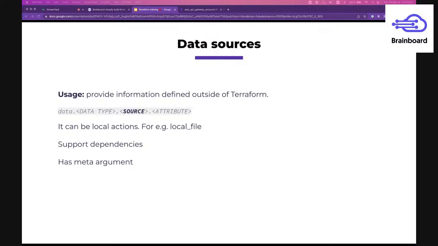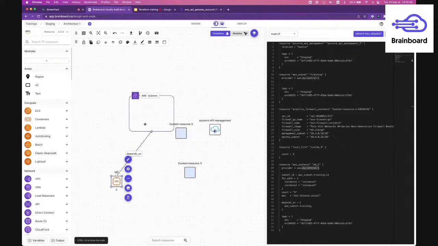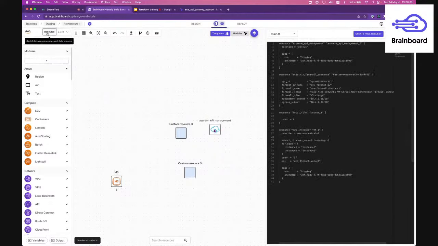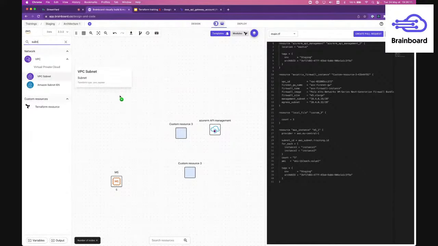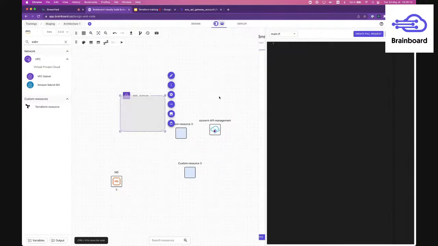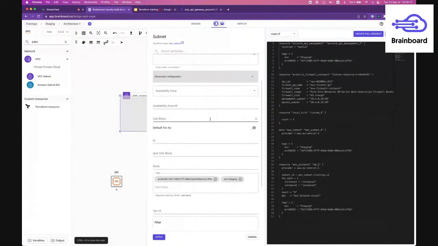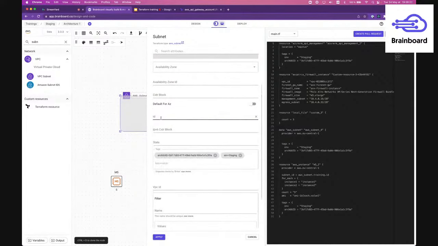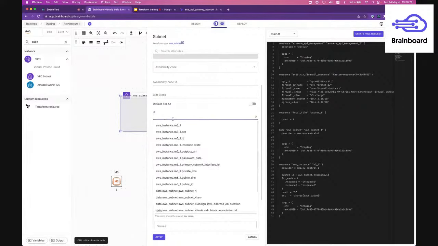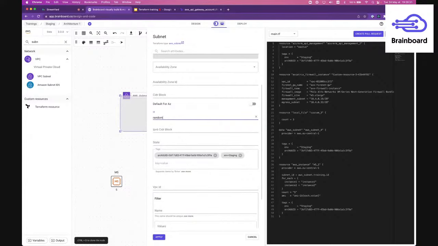For example, I'll show you that. Here, instead of using this subnet that will be created from scratch, I'm going to use data sources, and I'm going to use a subnet that I already have. I just drag and drop here, and this is the information of the subnet. And I will put here in the ID, the subnet ID. And Terraform will understand that the ID, for example, I'm going to put here a random ID.